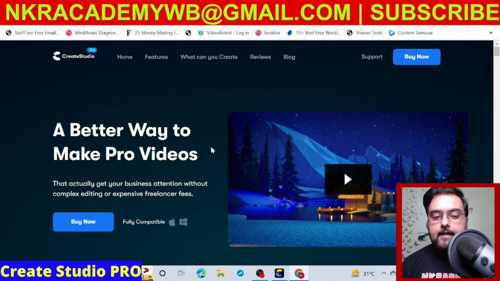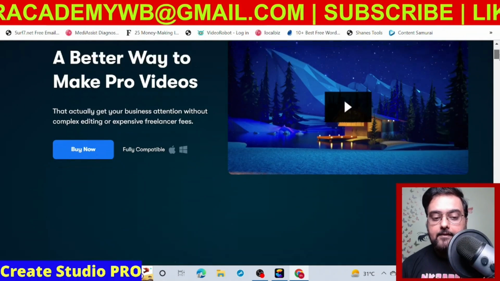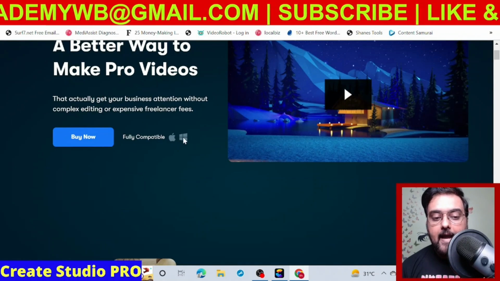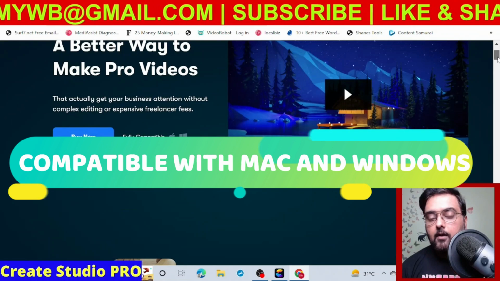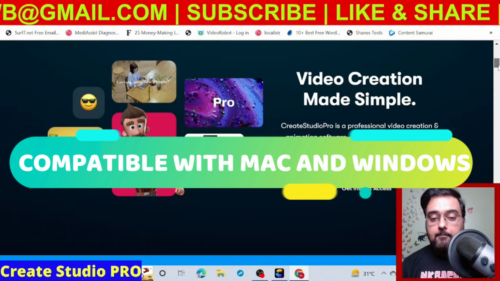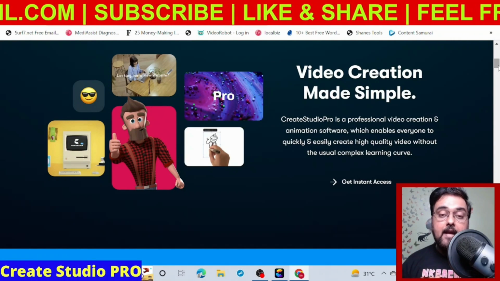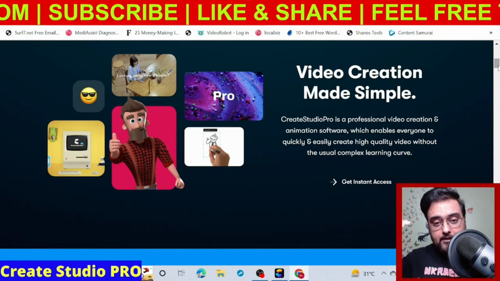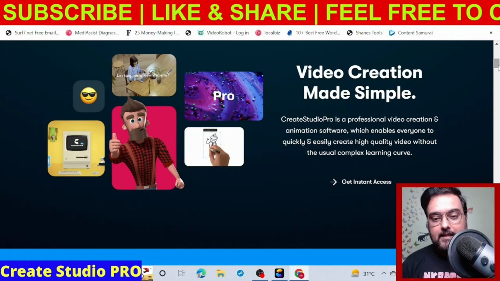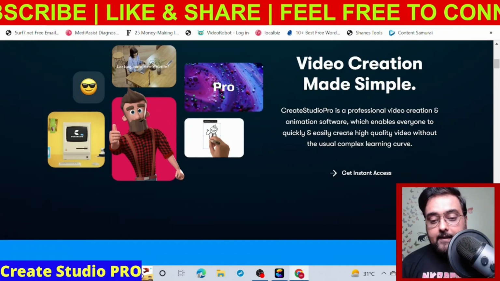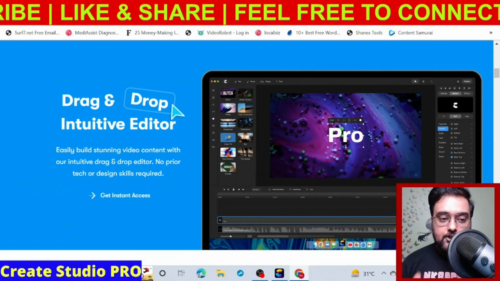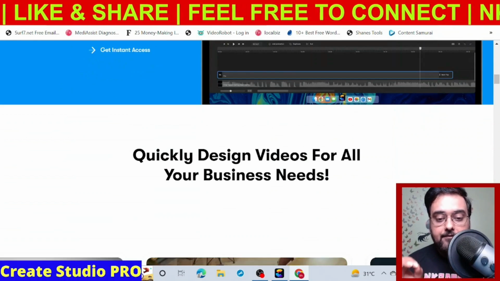So here we are inside the Create Studio Pro sales page, and as you can see, it's fully compatible with Mac and Windows as well. So it's a Windows or Mac software that you need to download. Because of its capabilities, it has a huge animation library and effects library. So you need to download it onto your PC and work with it, right? Now, it is very simple to create videos with it. Don't worry, I'll show you. It has got a drag and drop intuitive editor.